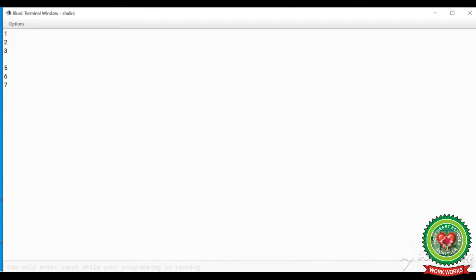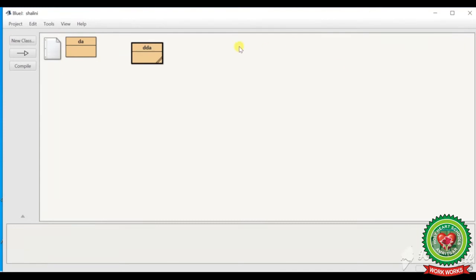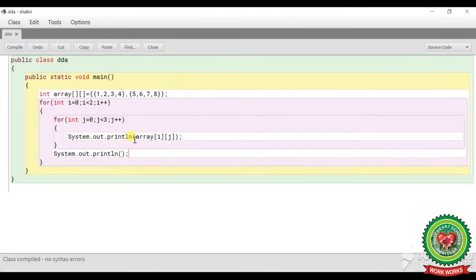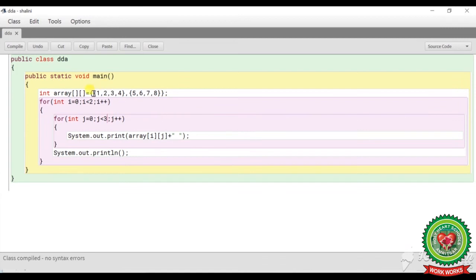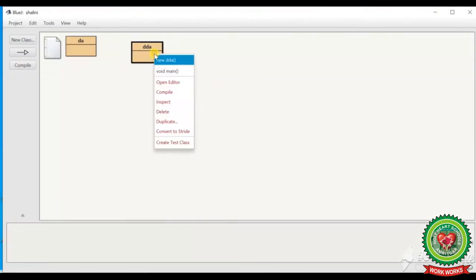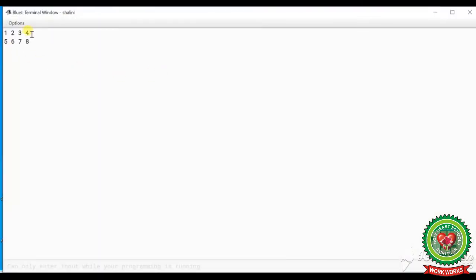Now why is it not in a single row? I want 1, 2, 3 in the same row, 5, 6, 7 in the same row. So what am I going to do here? As I have used println, my output is like this. So now I will omit this println and write only print. And also I want to print all these 4 elements. So here j will be less than 4 because 0, 1, 2, 3. 4 columns are there. So j equals 0, j less than 4. Now I'll compile my program, minimize the screen, right click void main. See the output 1, 2, 3, 4, 5, 6, 7, 8.